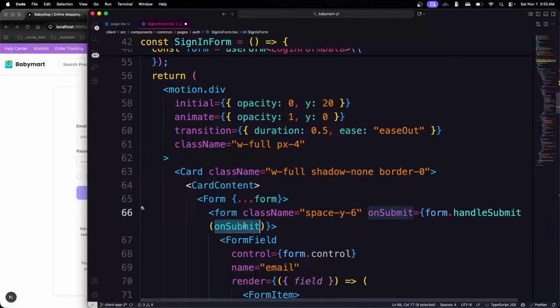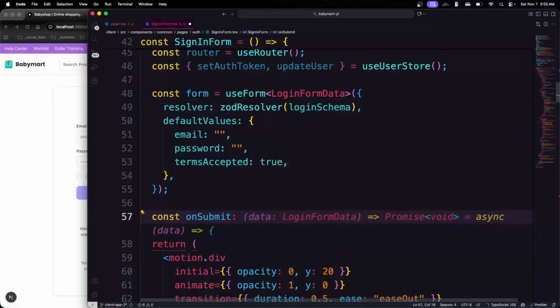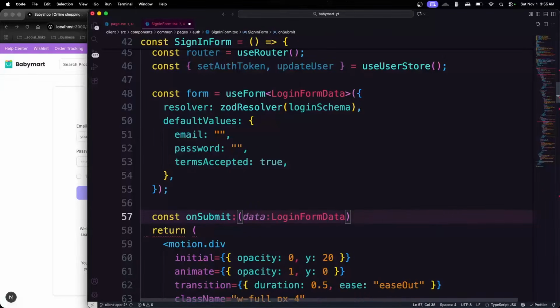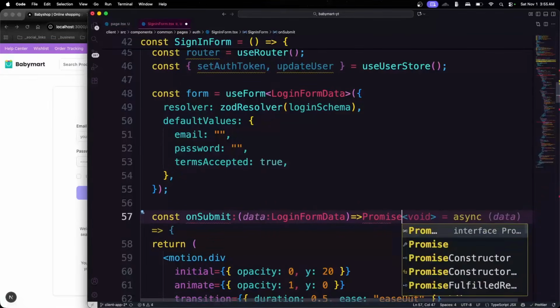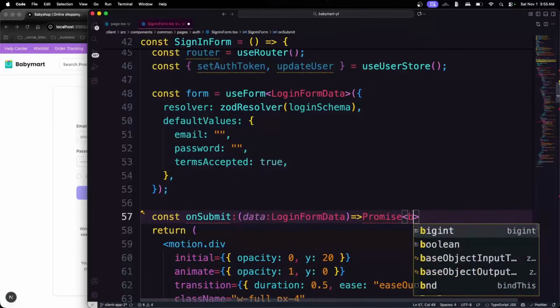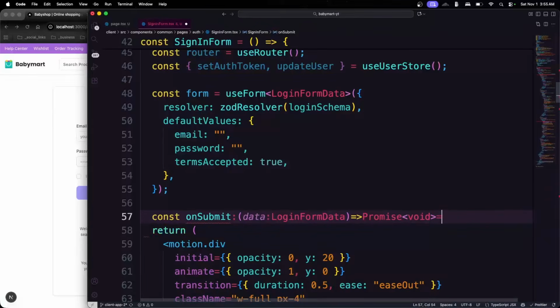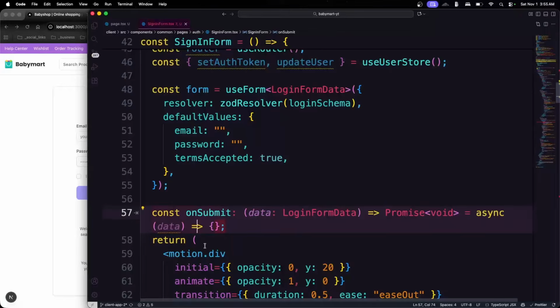So now we need to create that onSubmit functionality. Let's go to the top, it should be const onSubmit, and in the onSubmit value it's going to provide the data, and data should be the login form data. And also after that it's going to return a promise, and the promise should be passed as void. So it should be passed as void, and then it's going to be an asynchronous function. We're going to get the data itself, and then we're going to declare our function body here. So now we should be able to get things done.